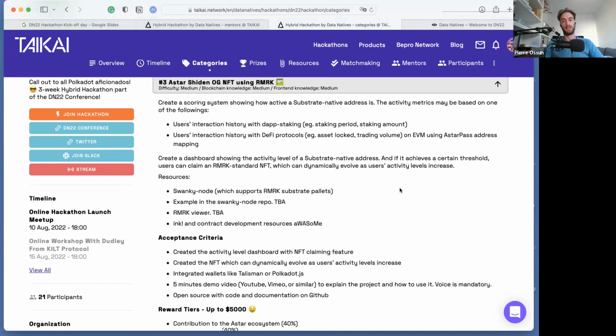So in this challenge, you will build a dashboard. In this dashboard, you will select a user, so an account ID, and then you should query a lot of different things from this account and basically display all their activity on different things. So for example, on Remark, NFT, on dApp staking, and everything that you can integrate.